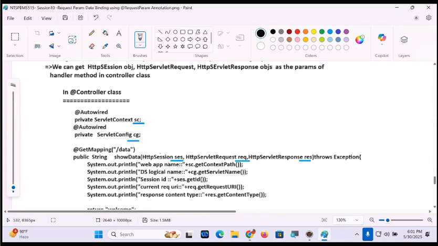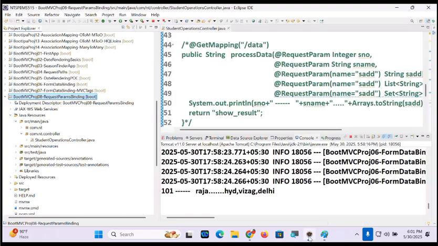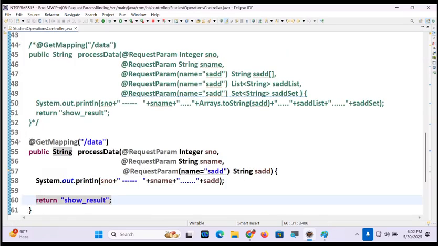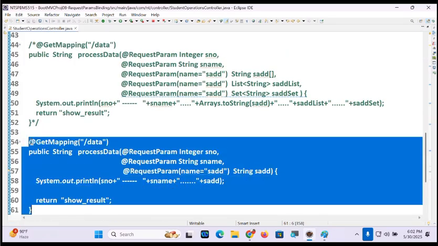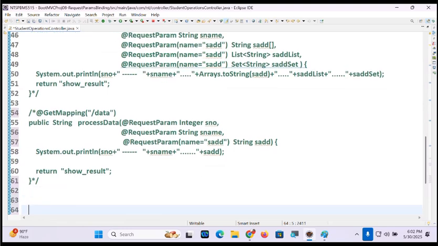Okay, actually this is already covered, but let me cover it one more time. We already discussed this, guys, but this is nowhere related to request parameters. Since the discussion is there, I am taking it up.